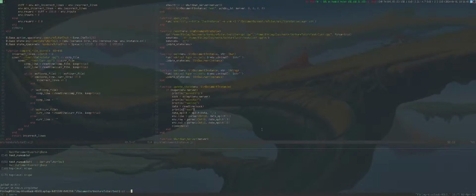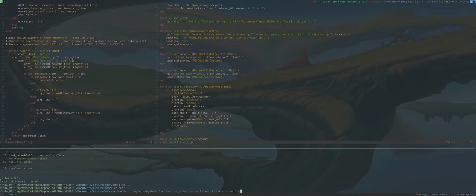Let's just ask mods first. Beauty of writing AI with AI. In my update state function in Julia, how do I check if there is anything to accept before accepting, so I don't stall the program? And then Vim document instance, there we go.